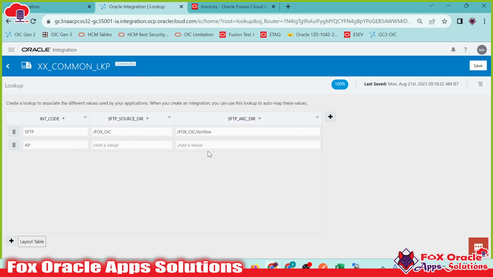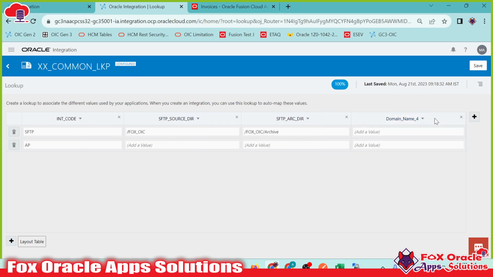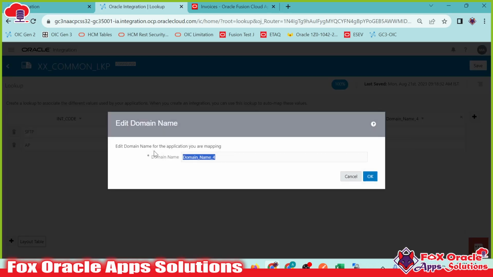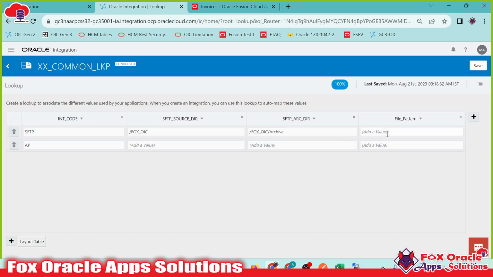And here we can even provide the file name convention, what kind of file name we are going to use. So let me add one more column known as file pattern. Something like I want to start my file name with XX employee file, and after that, whatever value we want to concatenate, we will use in the integration. So now let me save again. Now we are done with that.